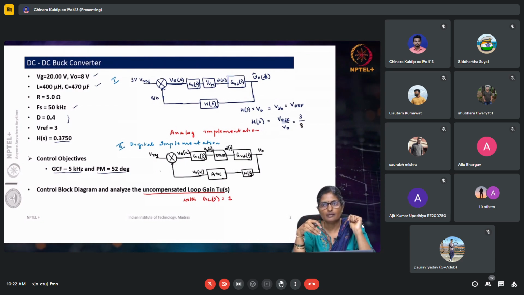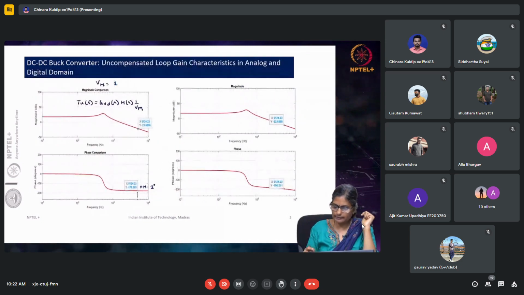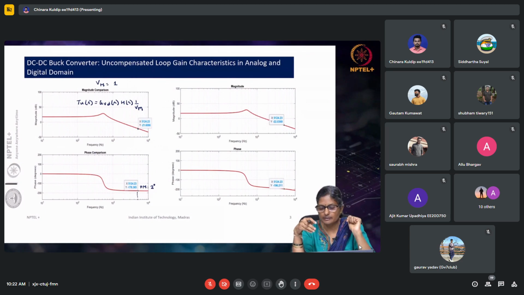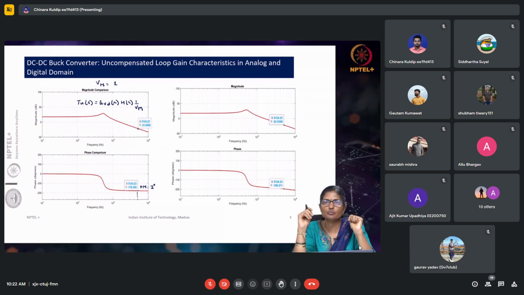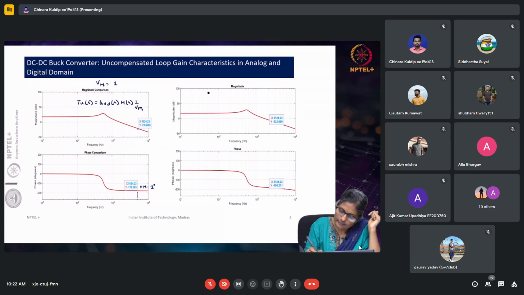Now, the control block diagram in digital is established, and then you analyze the uncompensated loop gain in digital, what I will call it as digital domain.